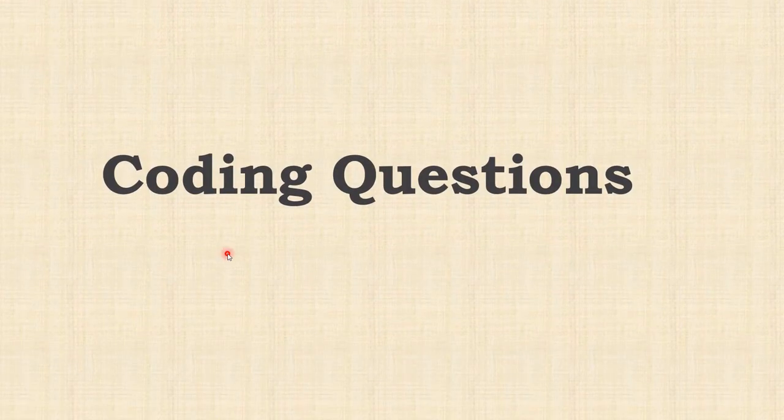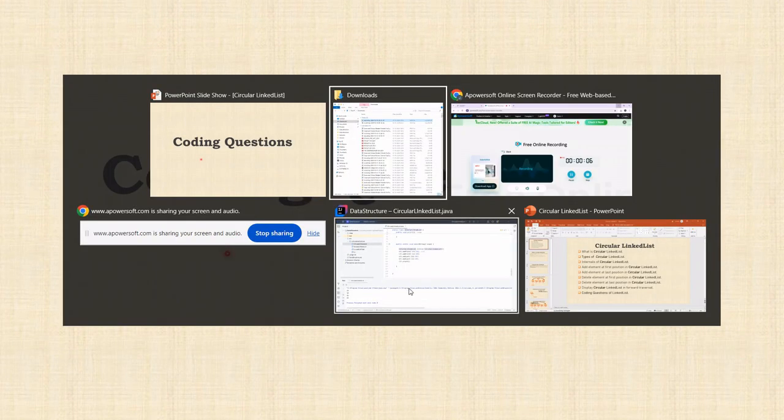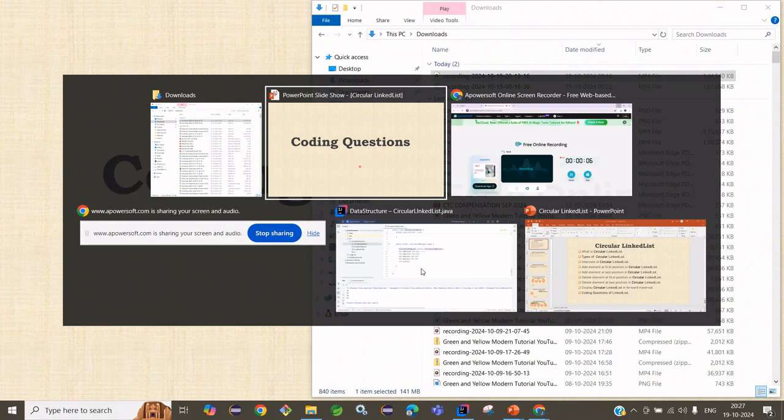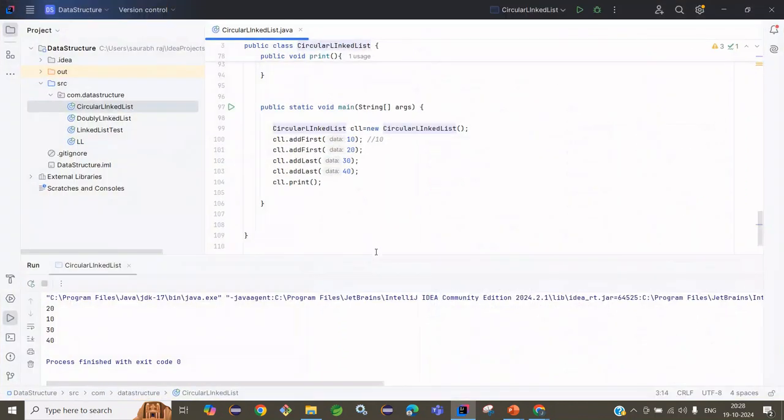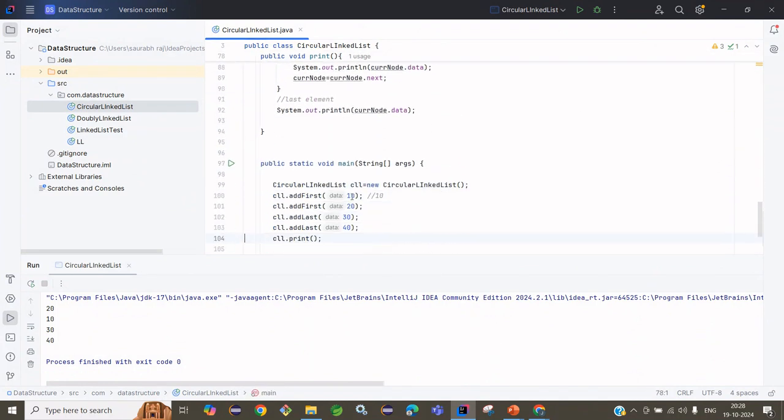Okay, so now we'll do the coding for both the things. Let's continue the coding.